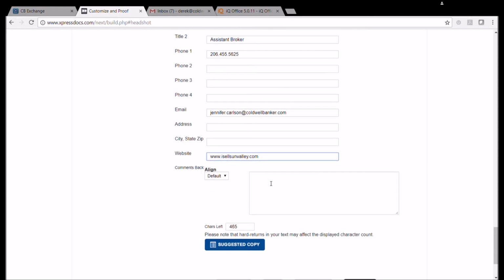Okay, comments on the back. Here's where you need to be a little bit careful because you want to type some stuff in. You don't want to overdo it. White space is good on the back of a card. My card doesn't have anything on the back, so if you want to leave it blank, you can certainly do that. But if you just want to have a quick saying, something about referrals, or maybe you want to use part of the CB mission, which is, I strive to deliver truly remarkable service, whatever.